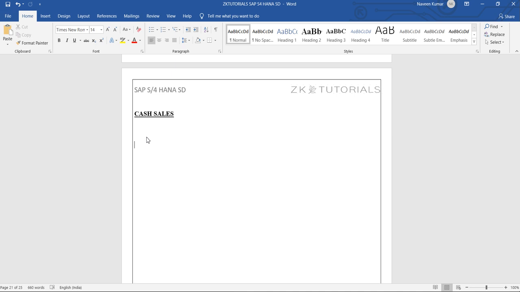Cash sales will be the same as rush sales, but there are some minor differences between rush and cash. In rush sales, we normally create the sales order, make an automatic delivery, and of course give the billing too. The same case applies in cash sales.